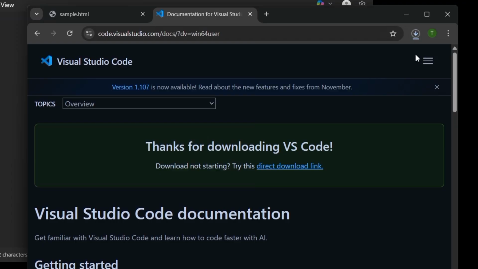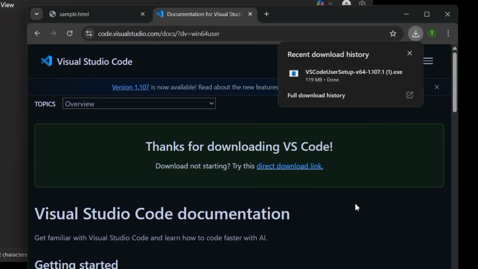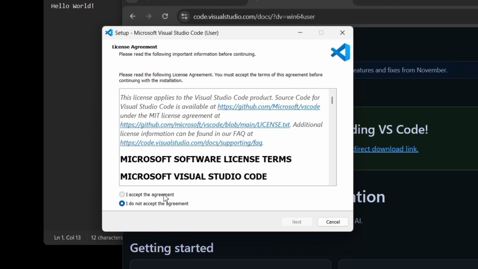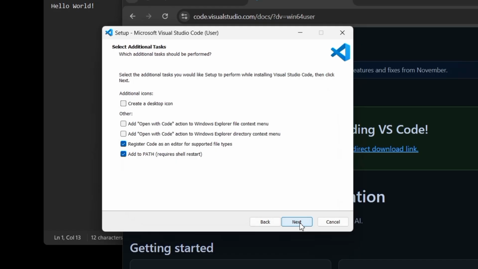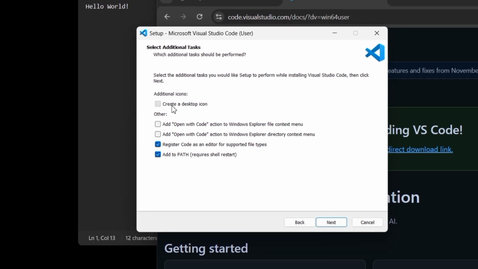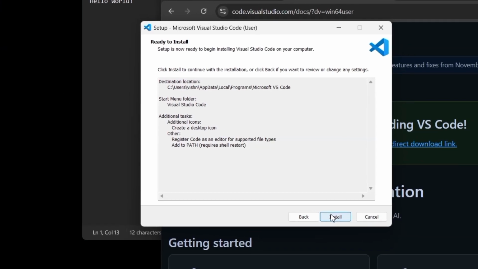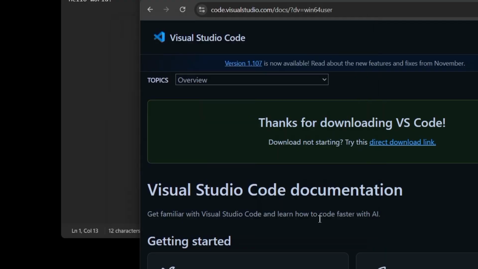After clicking on the download button, the download will start, and it takes some time. After the download is completed, click on the downloaded file. Select I accept the agreement, then click on Next, Next, Next. Here, make sure that Add to Path is selected. It's important to avoid issues that may raise in future. If you want a VS Code icon on desktop, also select Create a Desktop icon. Then click Next and Install. After that, it takes some time for setup. Click Finish. The VS Code is installed.